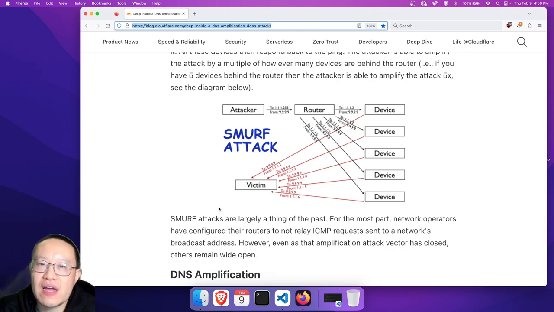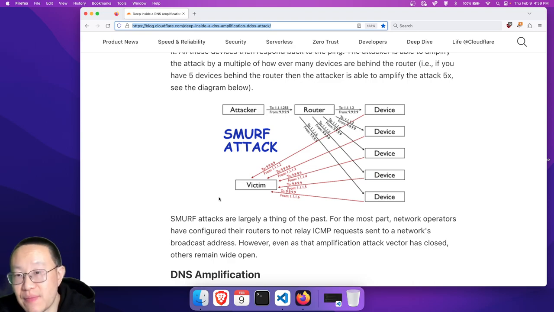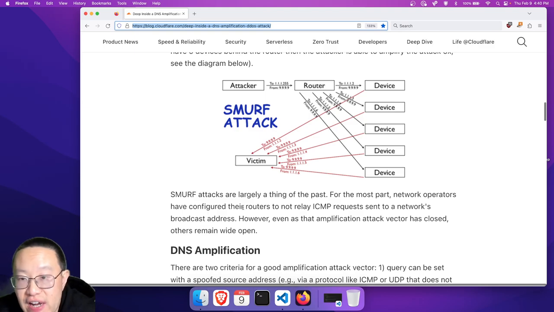Now, here's the thing. The reason why Smurf attacks can happen is really because of a protocol like ping. First of all, ping is on layer 3 of the OSI model. There's no handshaking. That also means that you can forge the source and destination IP address, and no one cares. There's no handshaking at all.